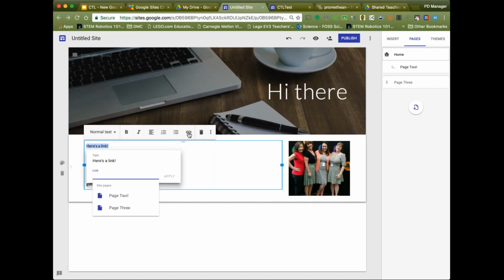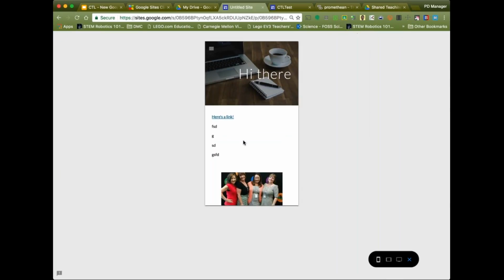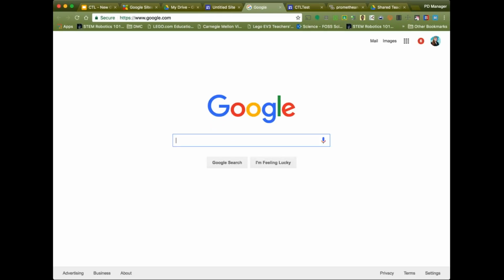And once I click that, I can say whatever site I want, and I hit apply. There's my link. And if I preview it, still in mobile, it'll take me to that link.